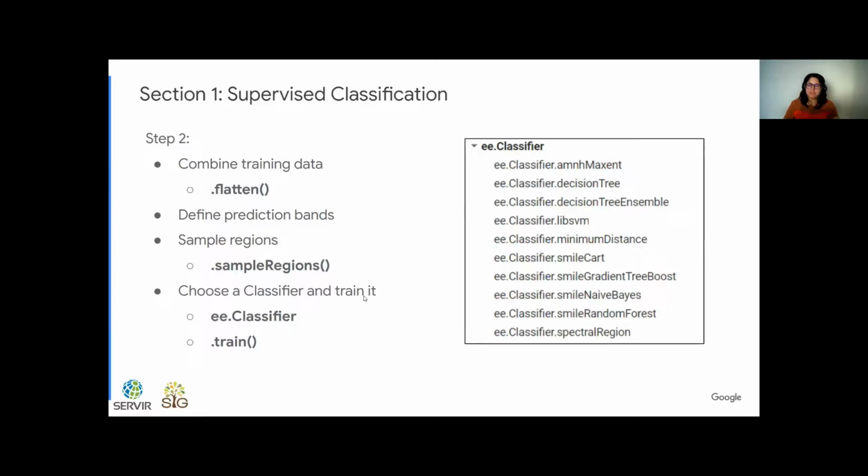Then we'll choose a classifier and train it. There are different classifiers in Earth Engine, so you can check the ee.Classifier object under the docs tab. And there are many options. We'll work with CART and also random forest, but there are other ones that you can choose from. And then we'll train this classifier. So there's a function called train that will use that training data to train our classifier.